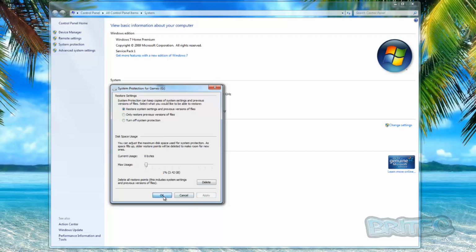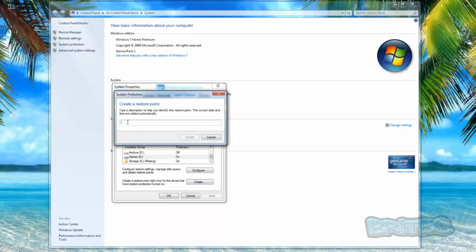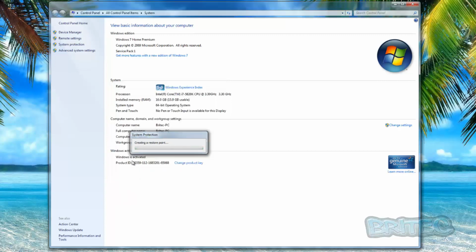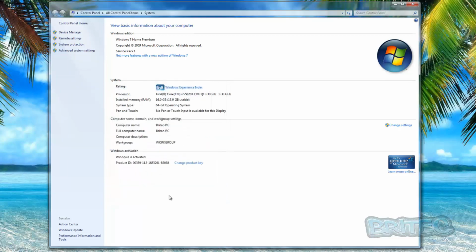So let me just do this. And now we need to create a restore point, so we can say backup, push create, and it will now start to create this. And over time, this will continue to create restore points to there and other locations. So let me just do this and let this create a restore point for that. Now, bearing in mind that this does take a lot of space over the course of time, so you may need to clear some of these out from time to time. I'm going to now click OK.